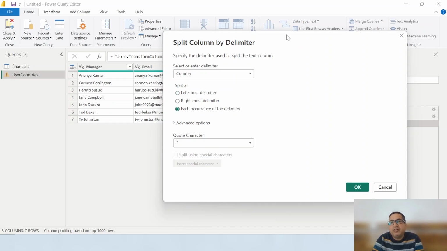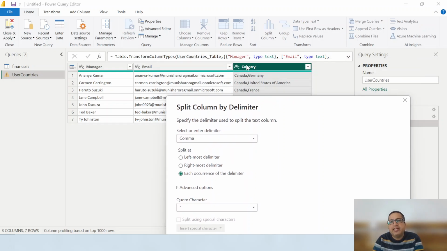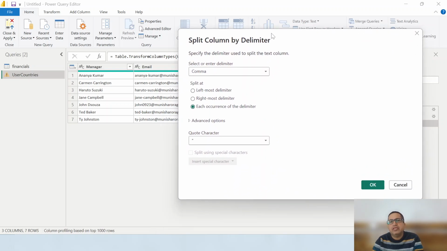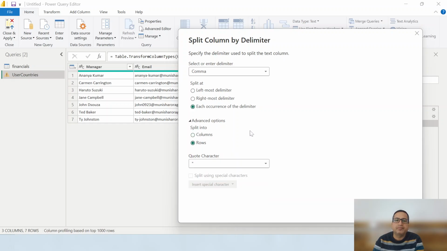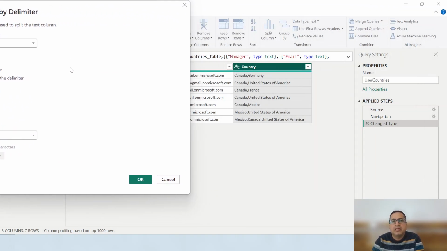Now, there's another thing. If I split it now, it will create multiple columns, the number of columns depending on the number of values in this particular column. For example, we have Canada and Germany, so it will create new columns, Country.1 and Country.2. Whereas I'm interested in creating rows, one for Canada and another for Germany. So I need to split on the basis of rows instead of columns. Here in the advanced options, choose split into rows. Okay, let's see what it does.